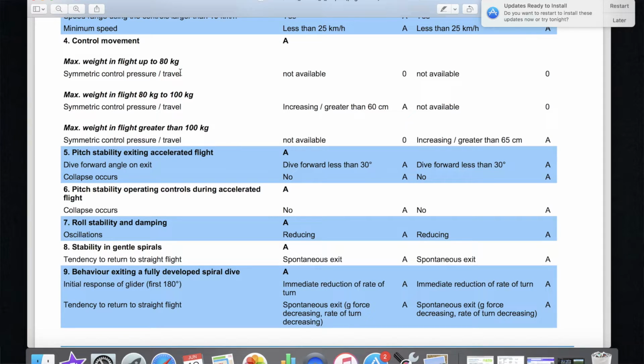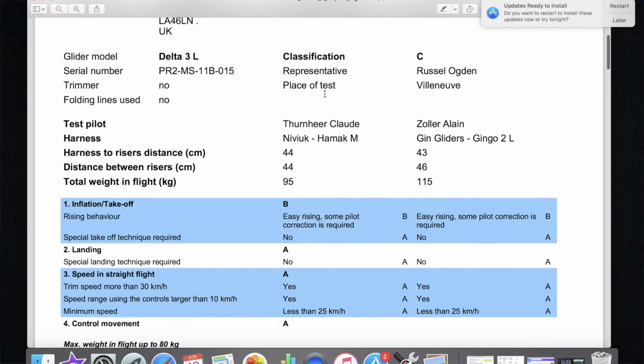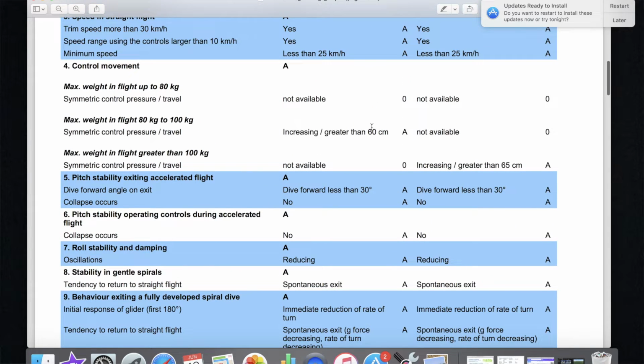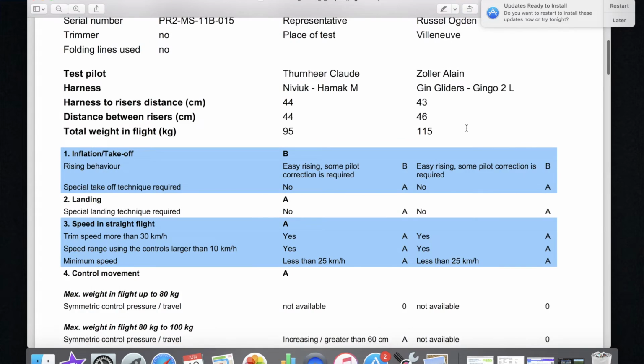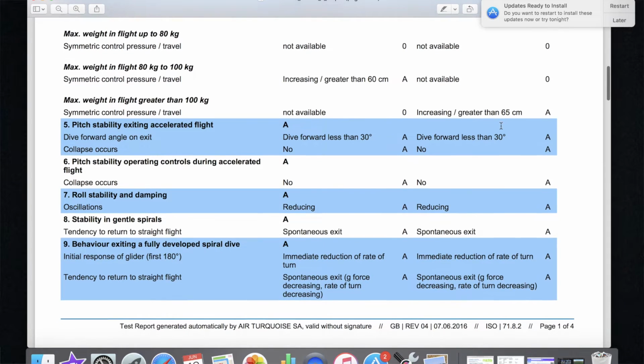Control movement, maximum weight, and this has to do with the weights here, up to 80 kilograms. Symmetric control pressure is not available because they didn't fly up to that. 80 to 100, that was on Thurn here. Yeah, I guess that's how you say it. Maximum weight 80 to 100, increasing greater than 60 centimeters. That's control movement. And then, of course, Zoller. Thurnier and Zoller. Those are hard names to remember. Increasing greater than 65. So both of those got A's on control movement.